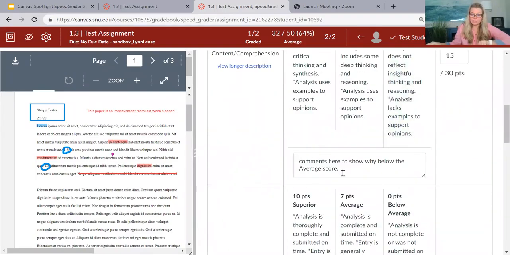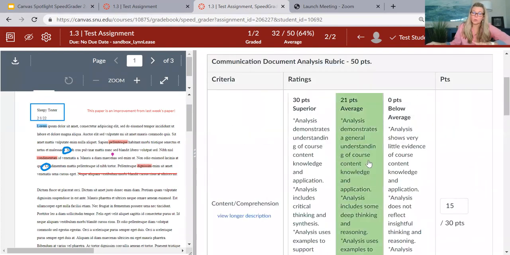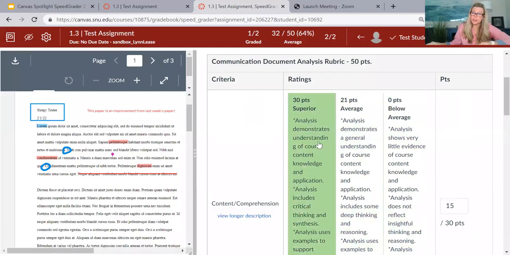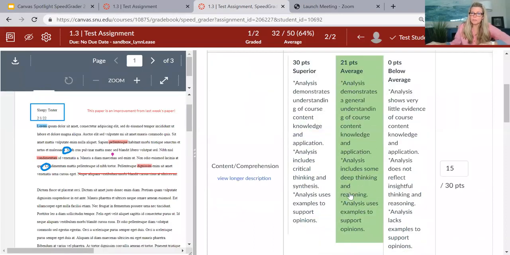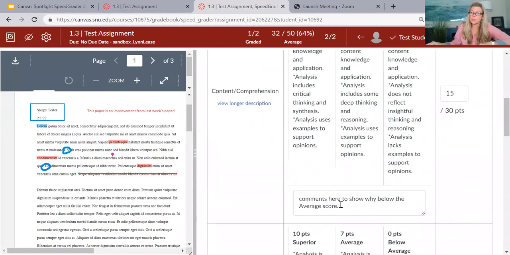I can also give comments here that are specific to this criterion. So I want to give comments if a student has scored in a certain area, where you've taken off points. You want to use some of the language from this rubric and let students know why. So for example, if there was no analysis with deep thinking and reasoning, you might give a recommendation here for students to include more deep thinking and reasoning. When you're using the language in this box that closely aligns with the boxes up here, students can see exactly where they're lacking. So it would be important to add a comment here.